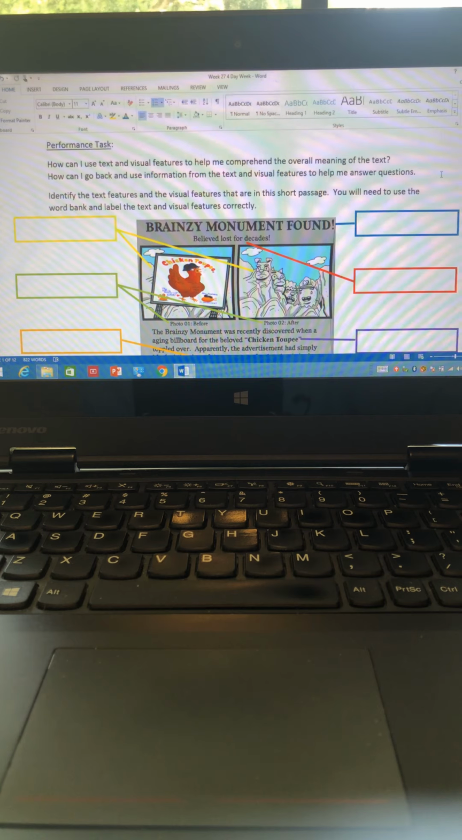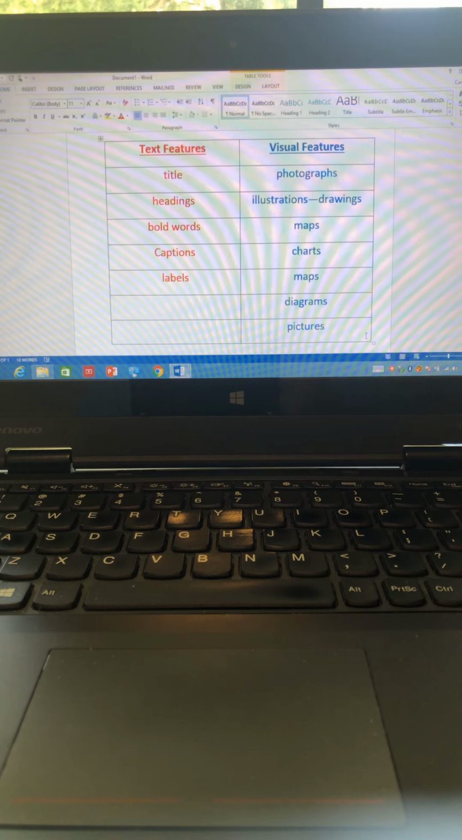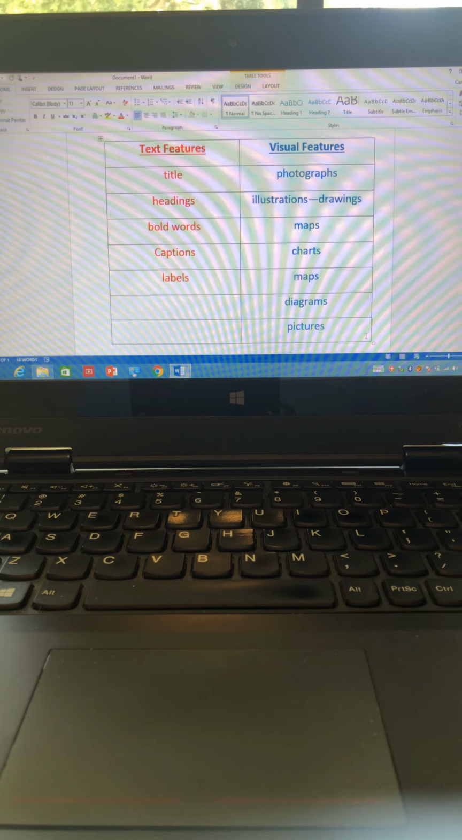As a quick review from last week's lessons, I want to look at just a basic chart to show us what are text features and visual features. Examples of text features: title, because it's in text or it's in words. Headings, it's in text or it's in words. Bold words, they're just those really dark black bolded words that really want to draw our attention. And again, those words are in text, which means they're in words. Captions, they're also in words. And labels, the words that usually are found on some kind of a chart or diagram.